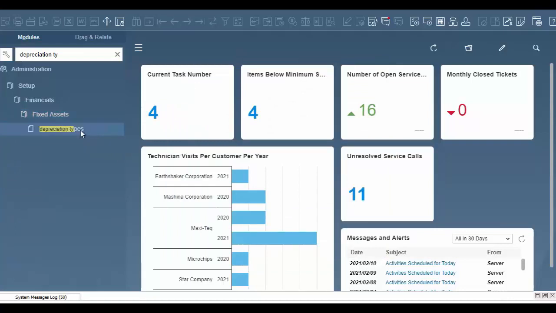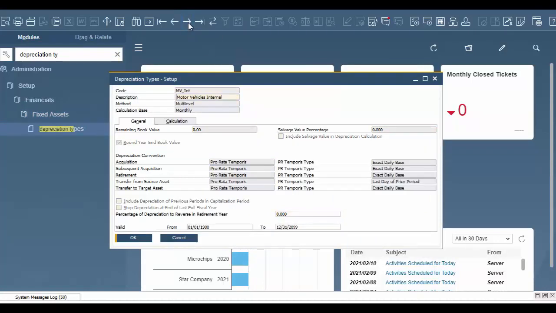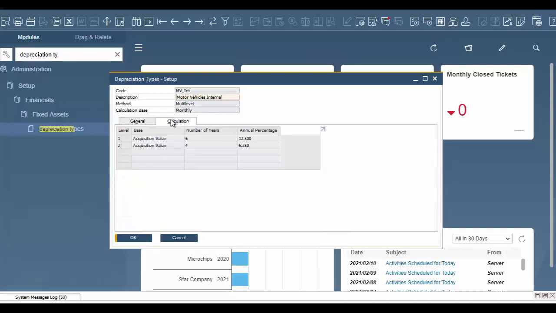This can be found again under Fixed Assets and Depreciation Types. Now in the system we already have two of them set up, both for motor vehicles, one for internal and one for external. The first one we're going to see here is motor vehicles internal, and our method is going to be multi-level, and the calculation is going to be monthly. And if we tab over to our calculation, it's going to be set up for 10 years. In the first 6 years, it'll be set up for 12.5% annually, and then the following 4 years at 6.25.